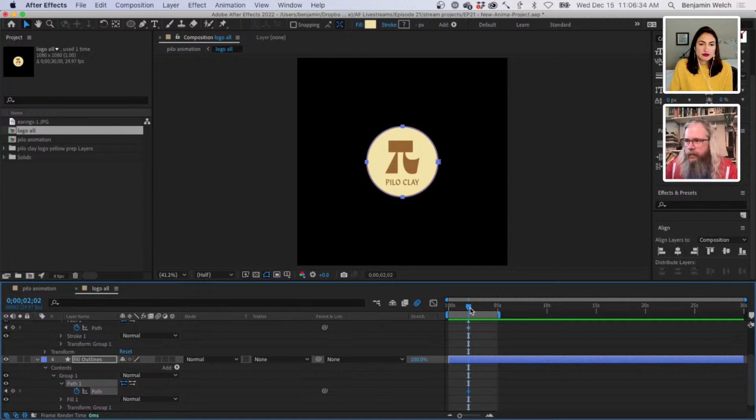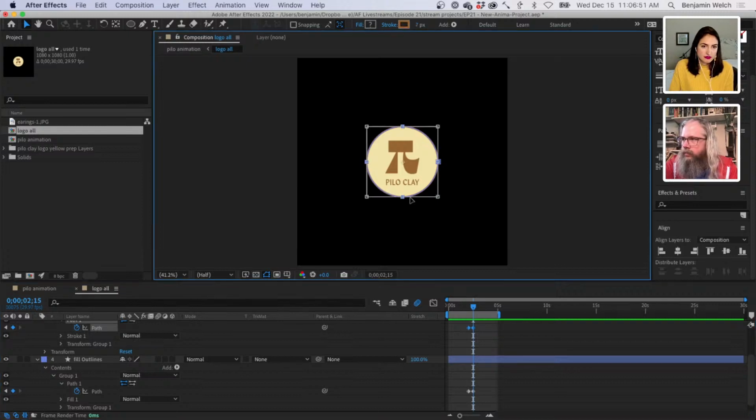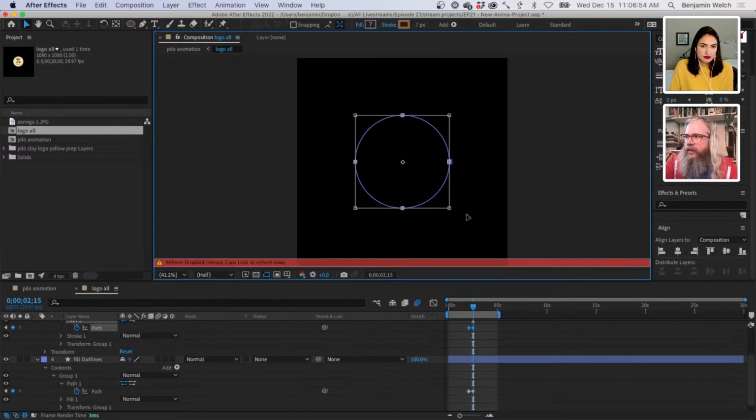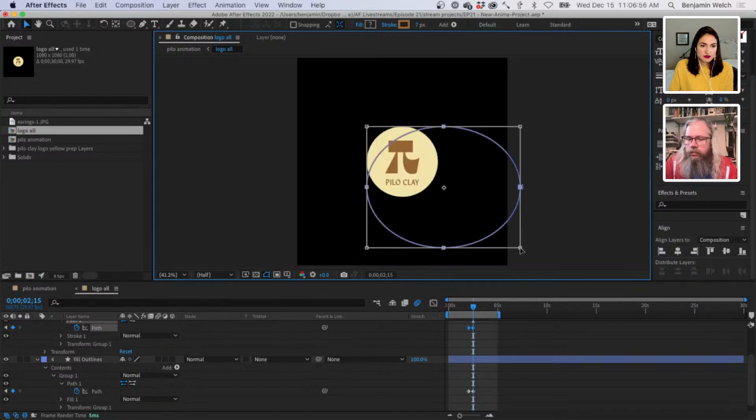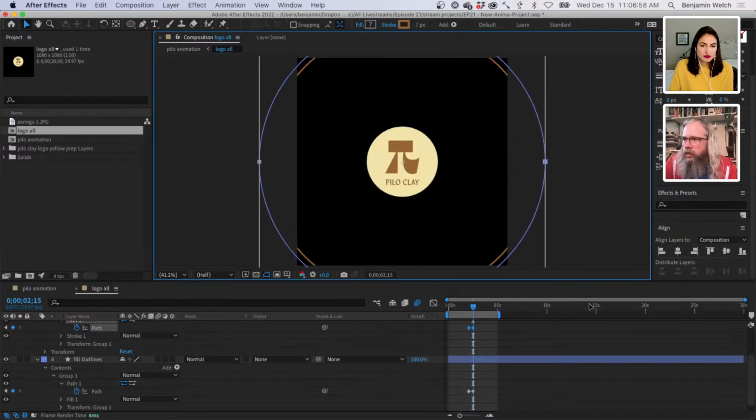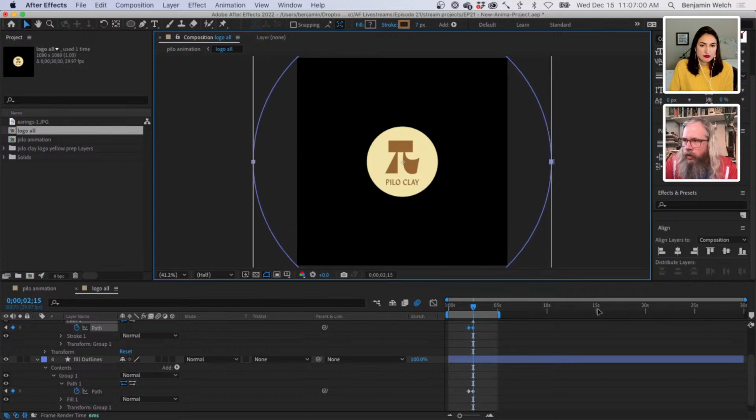And then I'm going to move, maybe, let's do half a second, just to see how that looks. And I can always move these later. And I'm going to create a new keyframe for both paths. Okay, and then on this keyframe, I'm going to change the path. I'm going to double click and change the path until it reveals the background. So that's the stroke.